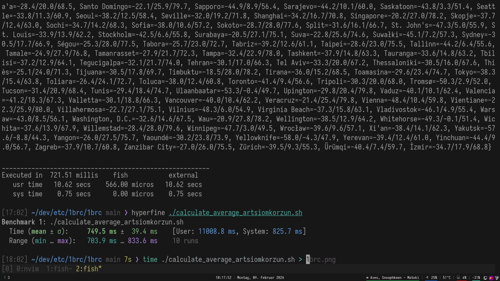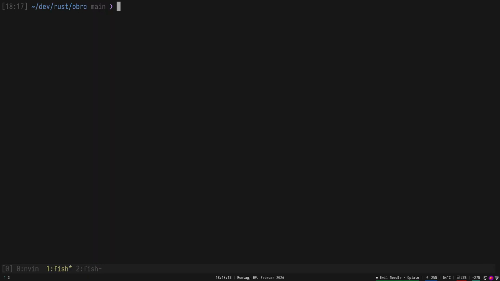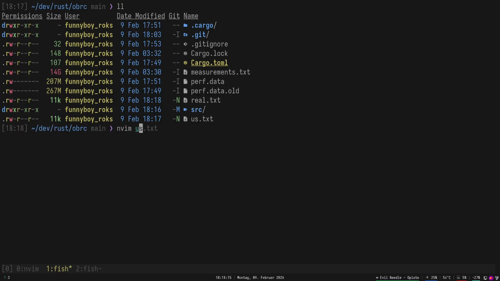Let's grab this to dev rust obrc. I don't know where I said a. And let's create a file called real.txt. Okay, much faster. And the real.txt is in basically the same form.